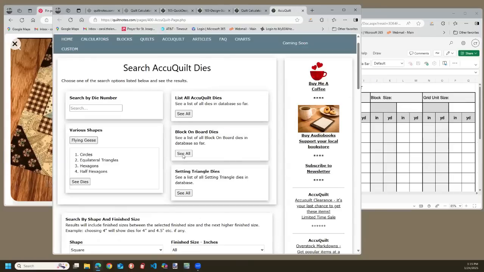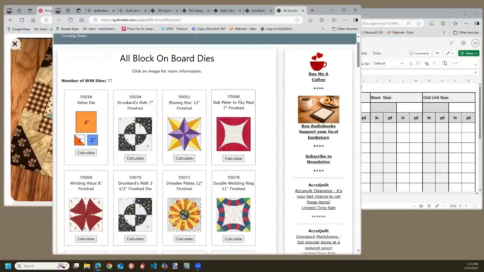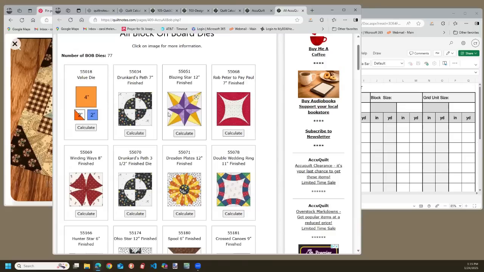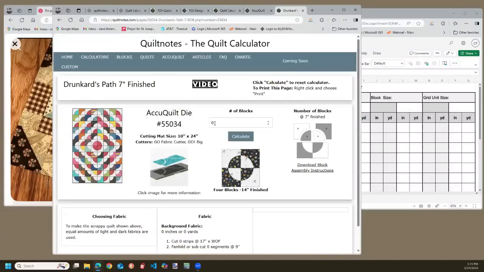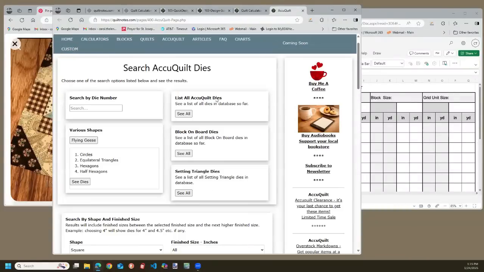Here's all the Block on Board dies. There's 77. I think I'm missing 2 or 3, the latest ones are not on there yet. So this is done the same way as the other Block on Board we just looked at. You press the calculate button, you put the number of blocks you need, and it gives you the results. Let's just put 12 blocks, calculate, and this is a real easy one. There's just 2 fabrics. Okay, so let's get out of that.